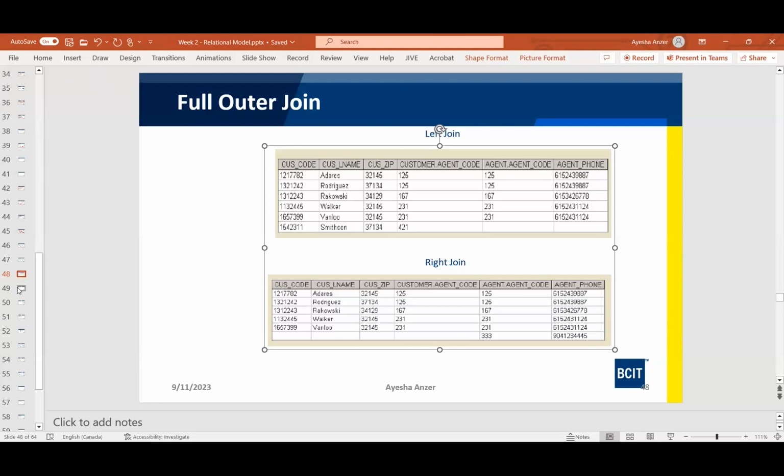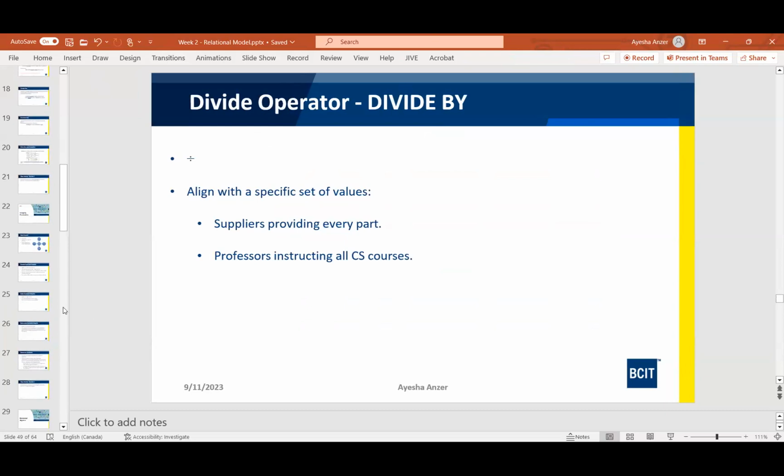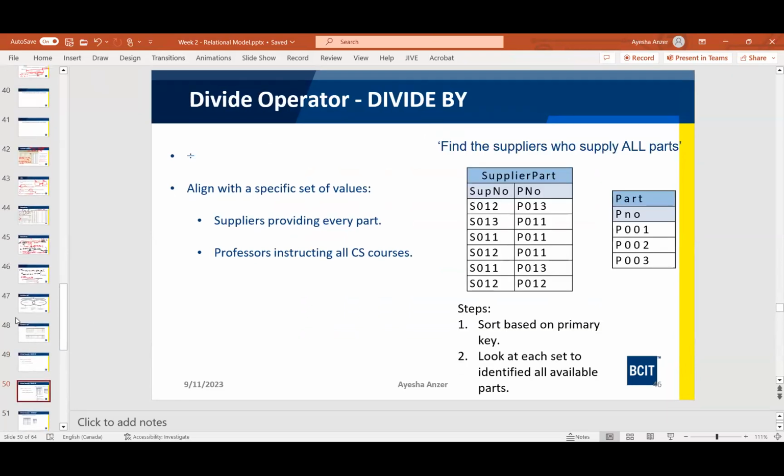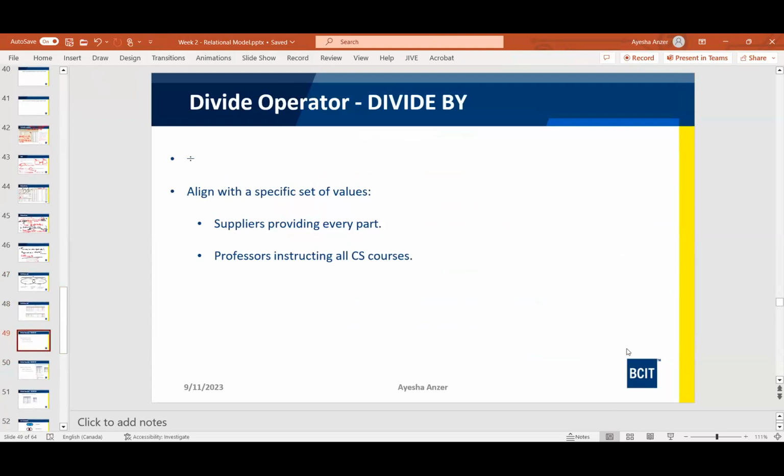Okay. Can we move to divide by now? We have spent a lot of time on relational algebra. So now let's move to the second one, which is the divide by operator. When to use a divide by operator?